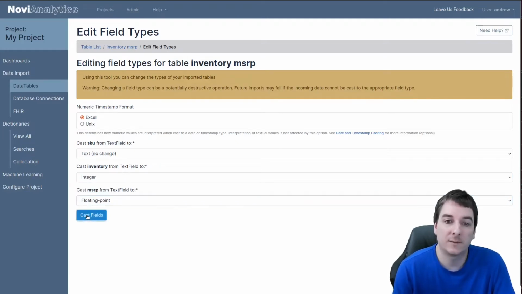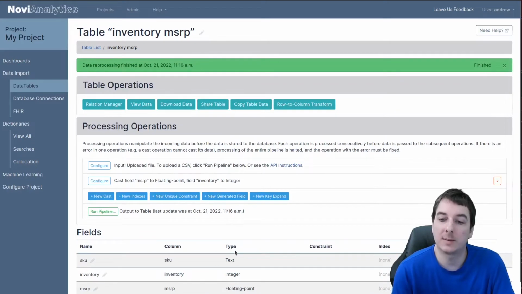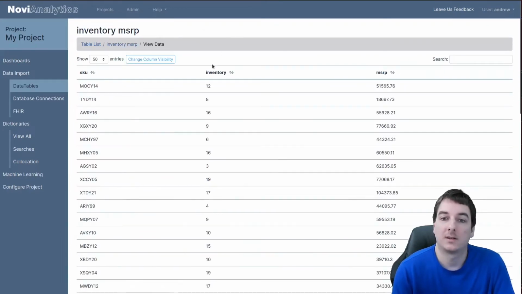When I hit cast fields, the pipeline will be reprocessed, and you can see here a new row has been added to this processing operations list where it's casting these two fields to their respective types. Now if I click refresh on this page, you can see the types at the bottom here have changed. And if I go to view data and I sort by inventory, they're properly sorted by numeric value.